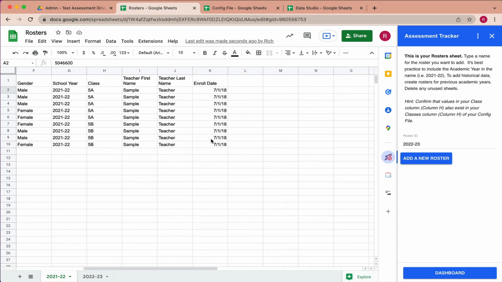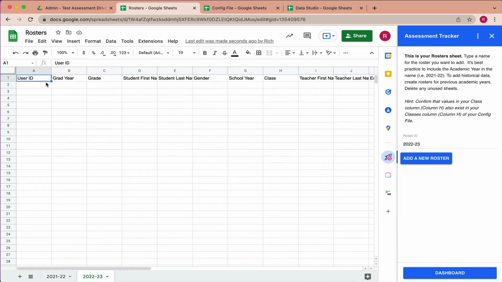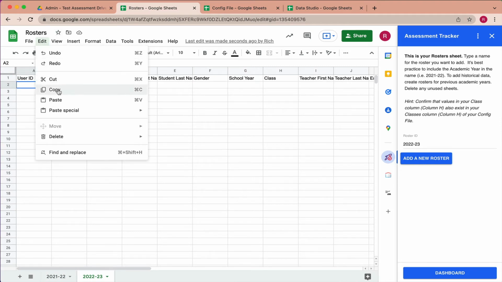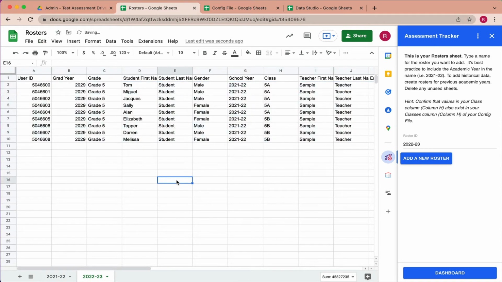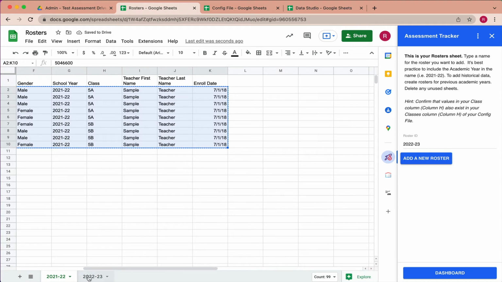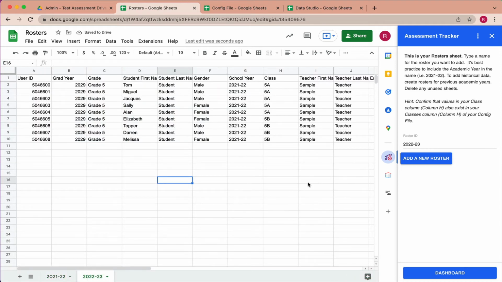So, in the interest of speeding this up, I'm just going to copy over the data from the previous year. Okay. So that is the roster data.